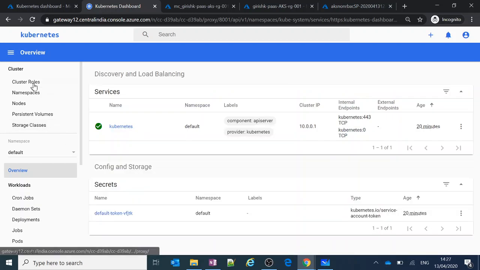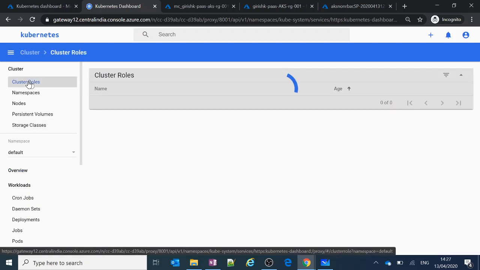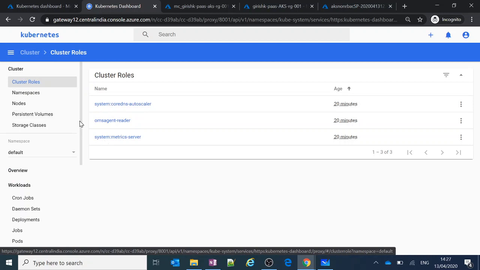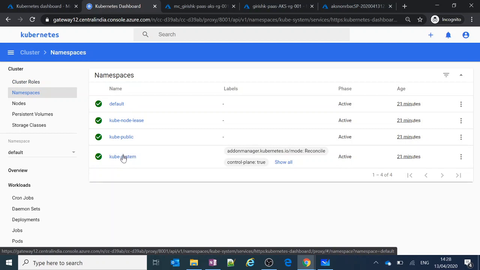So you can see this is the default one, and these are all of the roles which we have. The cluster roles are the roles defined at the cluster level. These are important and you would never try to manipulate them, but you can create something called namespace roles, which would be at your namespace context.